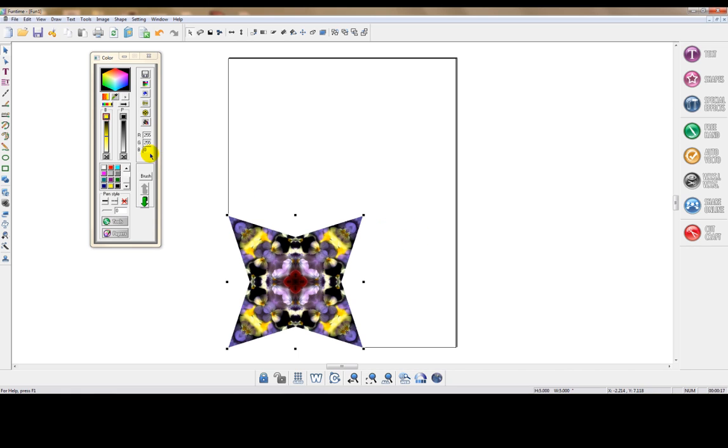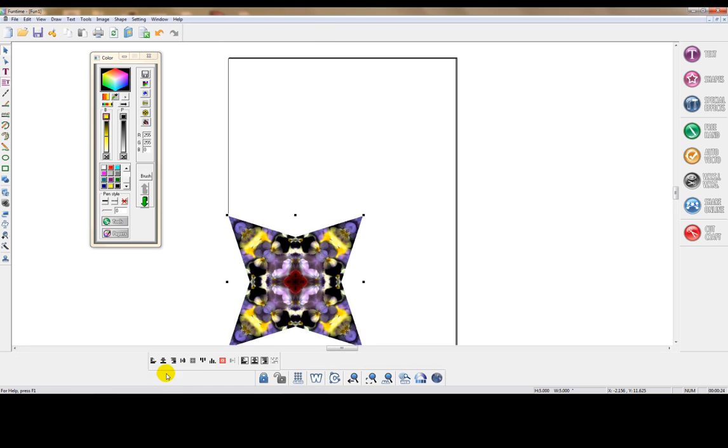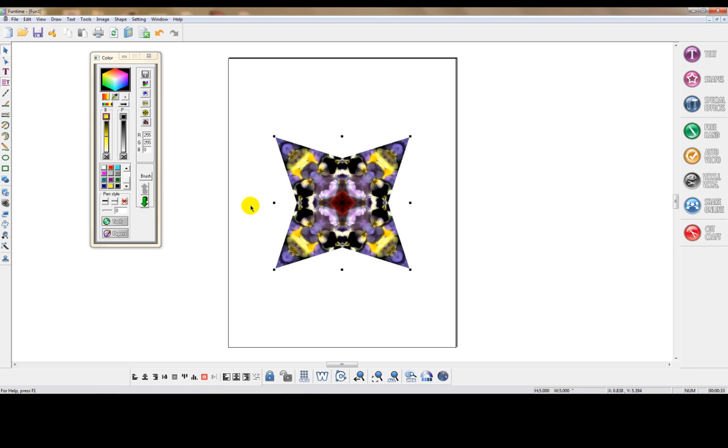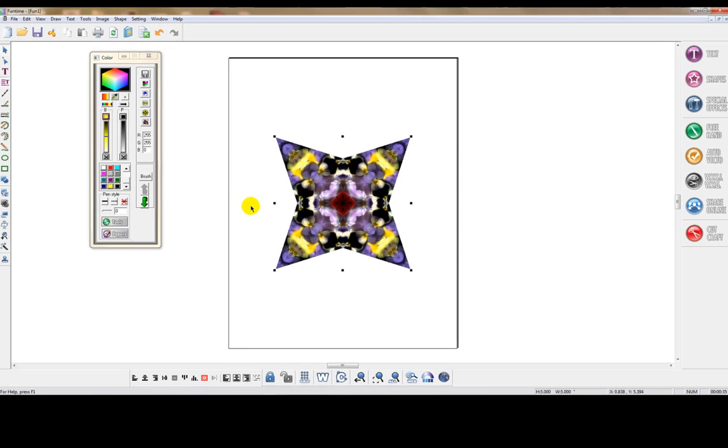I'd like to center this on my page, so I'll go to the Justification toolbar, and I'm going to drag and drop this onto the bottom toolbar. That way it will remain open throughout the remainder of the project. So to center the image, click on the red icon, and that will center it both vertically and horizontally on my page.